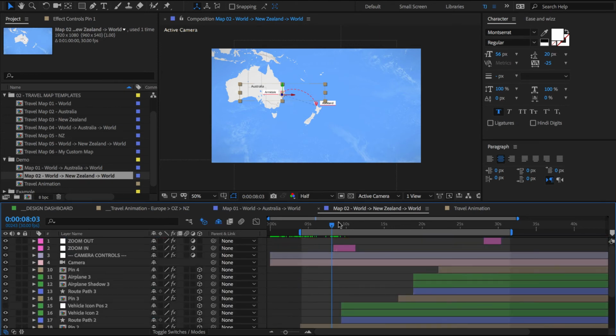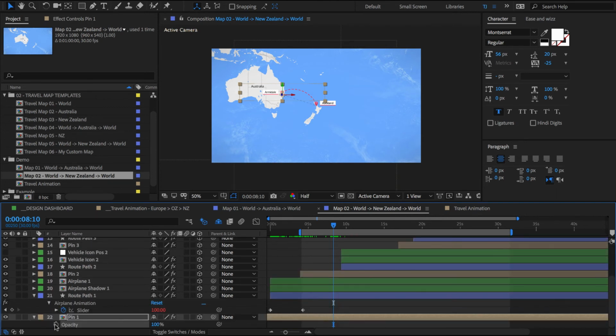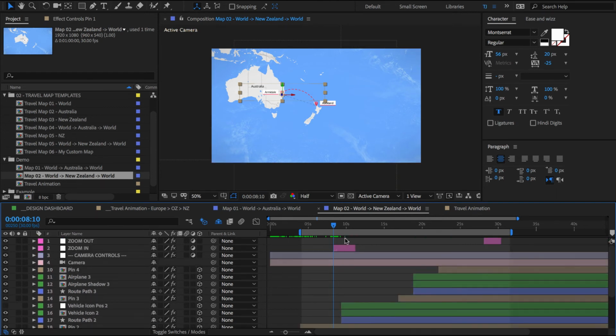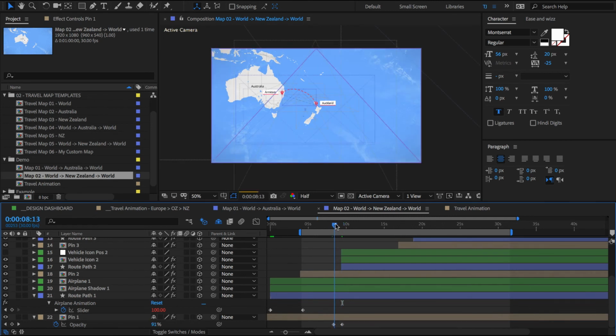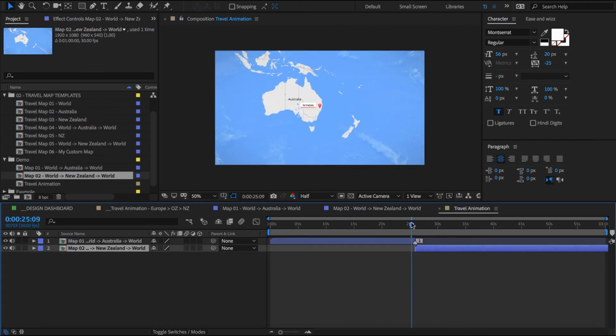And then what I want to do is set a keyframe just when the camera starts zooming in. And let's just see here when my route layer fades out. So somewhere around here. And I want to set this guy to 0. And if we look at it now, we can see that it starts to fade out together with the route. Now, if we switch back to the main comp and slowly scrub to our cut point, we can see that we have a seamless cut from our first map to the second.